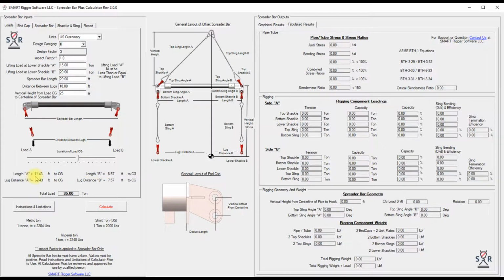You'll also notice that it positioned the CG underneath the picture, giving length A and length B corresponding to the diagram in the center, length A and length B relative to the CG. It also gave the lug distance from the CG of 10.43 feet and 7.57 feet. So it kind of gives you an idea of where your hook is relative to the CG, or where it should be, I should say, to balance that out.